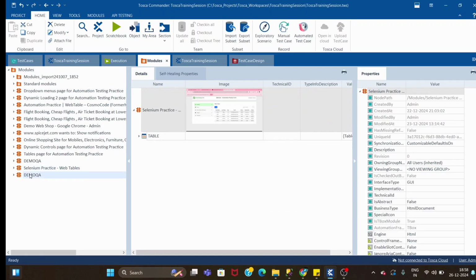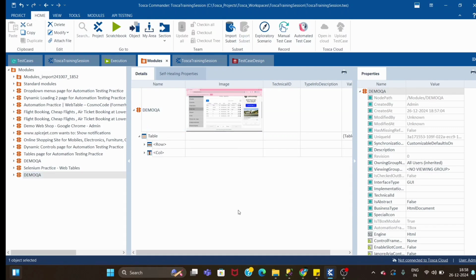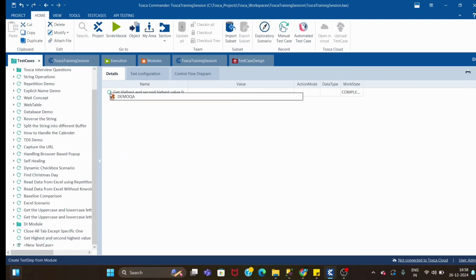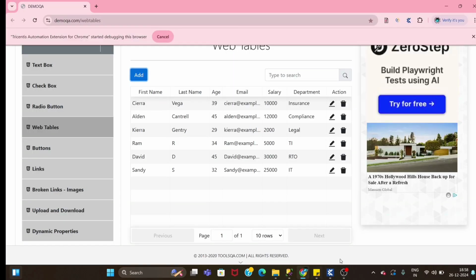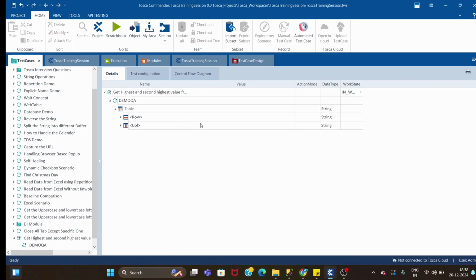Okay, I have killed the process and we have the table available here. Now let me drag and drop it under my test case. I have already created a test case. So this is our table. First, we have to get the total number of records. To get the total number of records we can use a property called row count, with the buffer rc. So let's check.